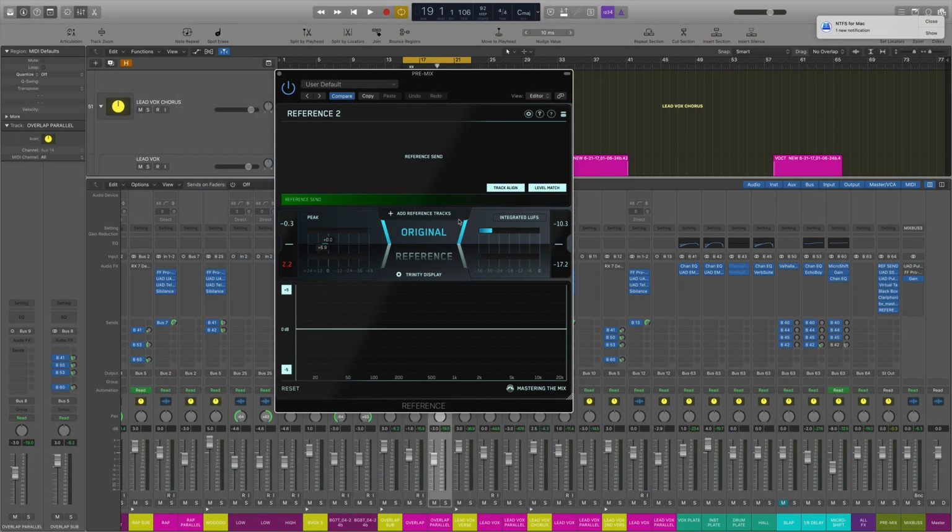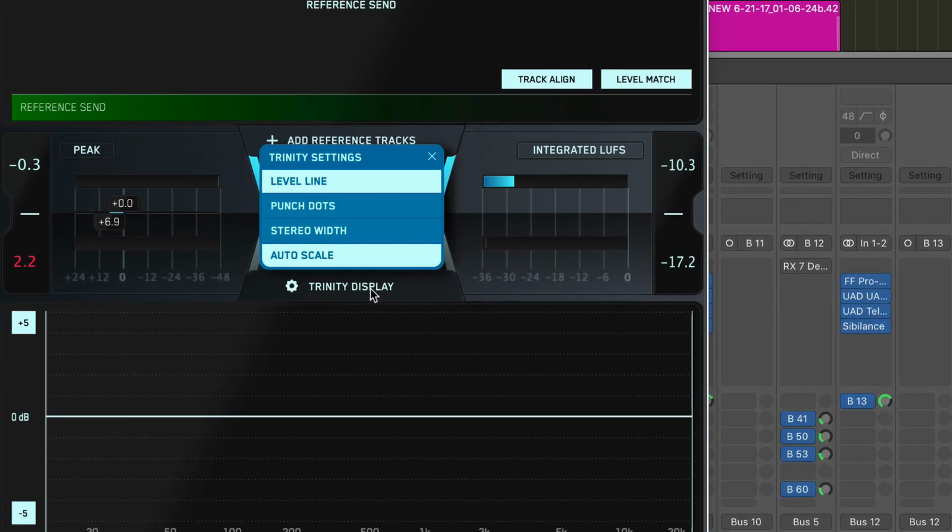All right, now there's two other things we can look at that, to be honest, I don't make much use of. As a mixer exclusively, I don't do mastering. I don't make use of these. But if we open up the Trinity display menu, we have punch dots and stereo width. Now the stereo width is pretty self-evident. It's going to give us info on the width or narrowness, I guess, of our mix. And we could compare it to other mixes or other masters.